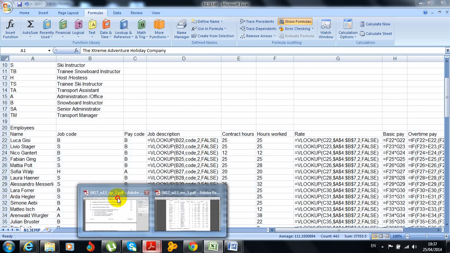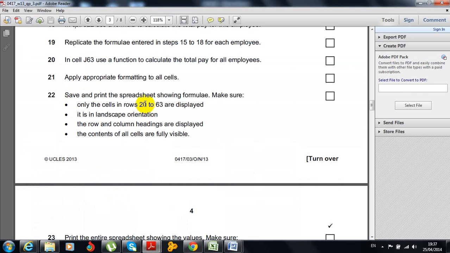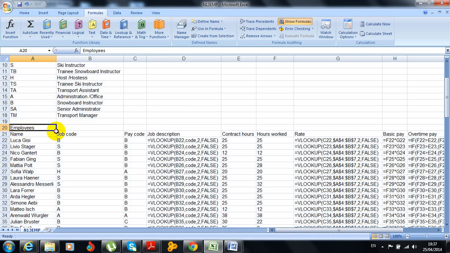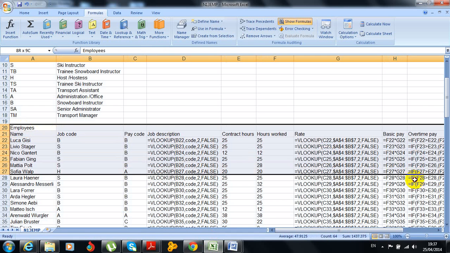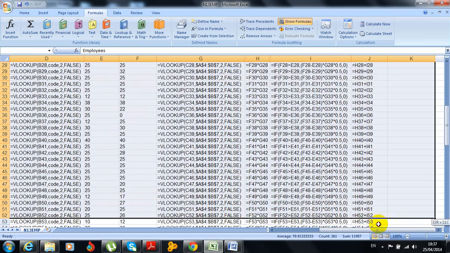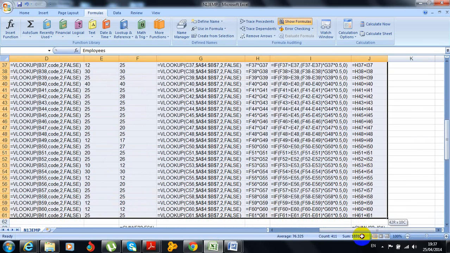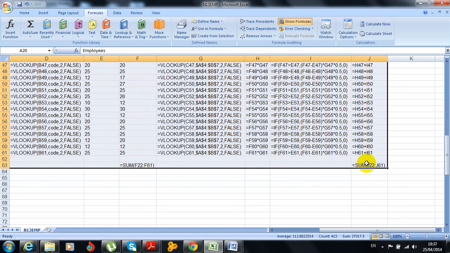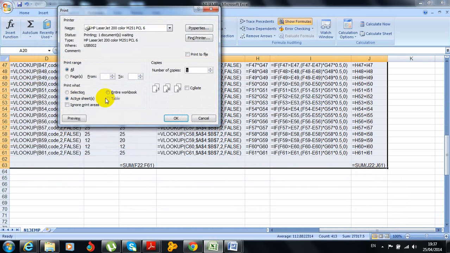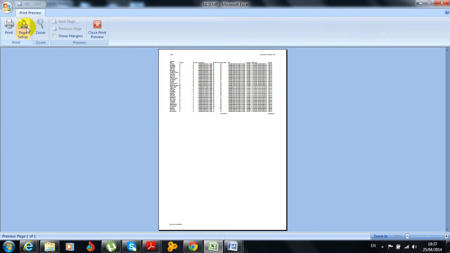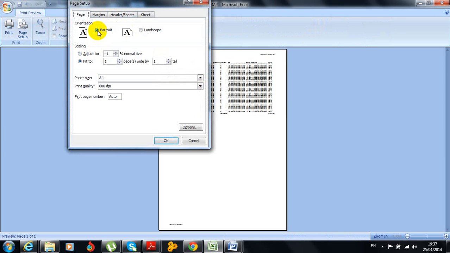So he needs which cells? From row 20 to 63. So from row 20 to 63, all the cells shown here, and print selection, preview, page setup.